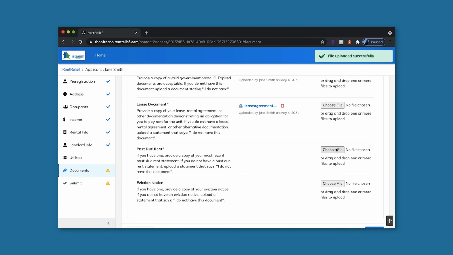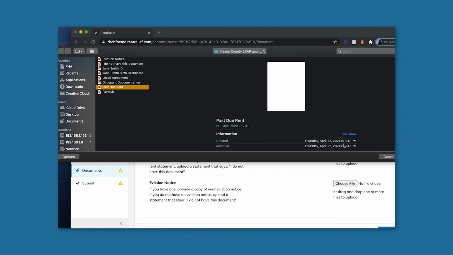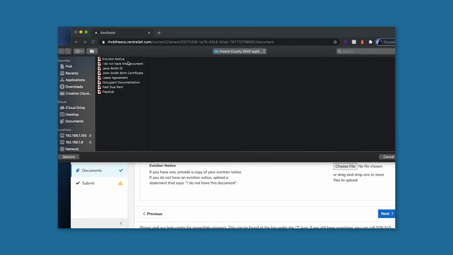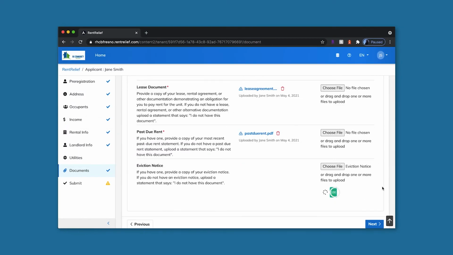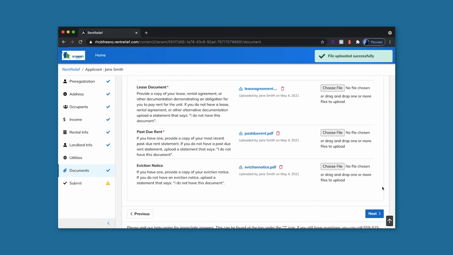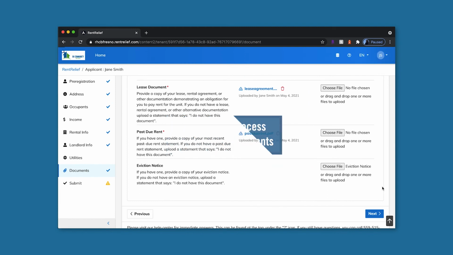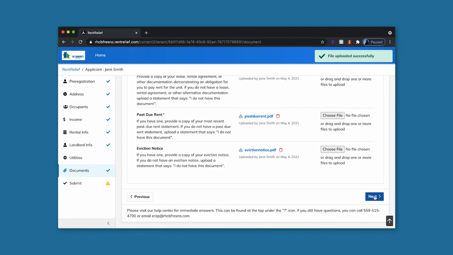If you have received a past due rent notice, upload a copy of the statement. If you received an eviction notice, go ahead and upload it here. If you haven't received an eviction notice, go ahead and upload a statement that says, "I do not have this document." Once you upload your documents, you'll notice the file name appears in each row. Click on the red trash can icon if you need to remove a file and replace it with a different one. Repeat this process for all occupants in your household. Then click Next.